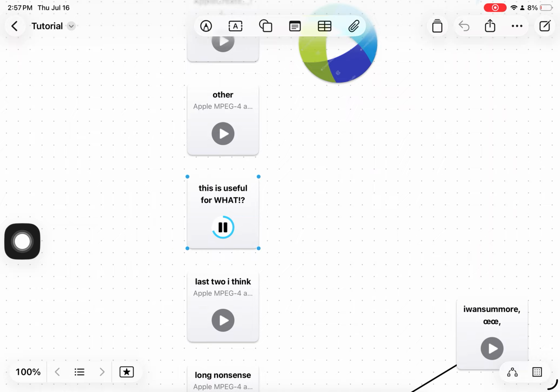It just kind of takes a screenshot of your current Freeform board, but it doesn't include all the menu and stuff. So that's a scene.